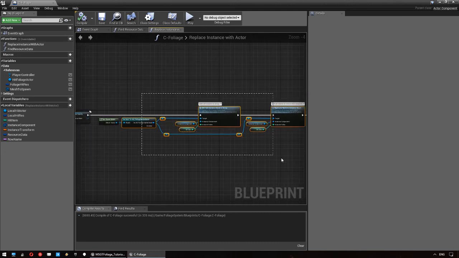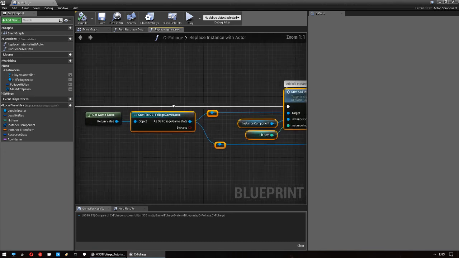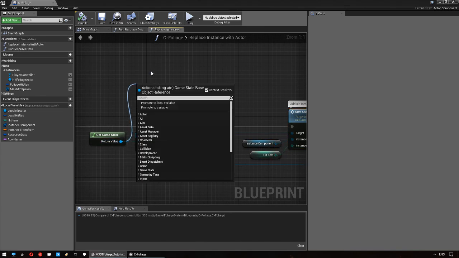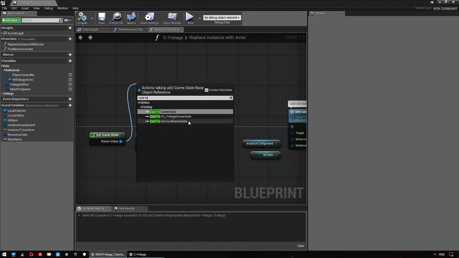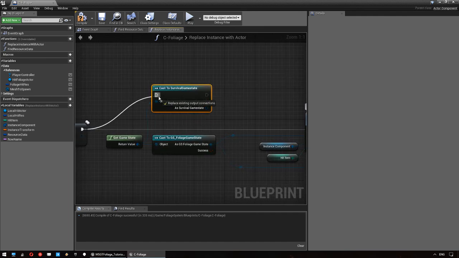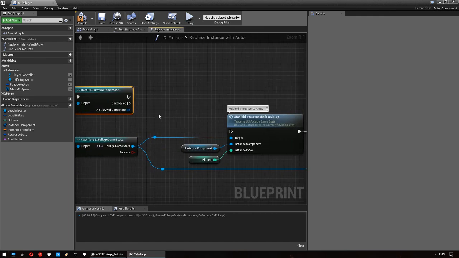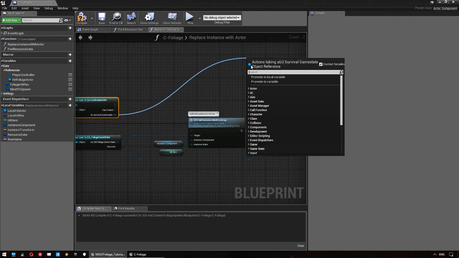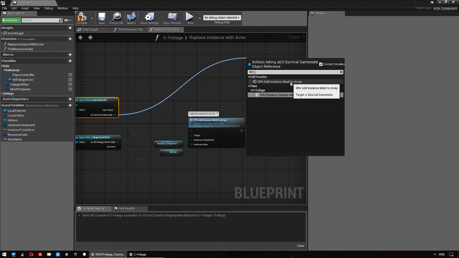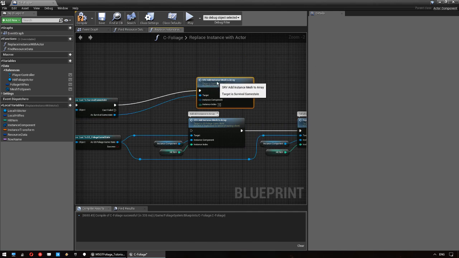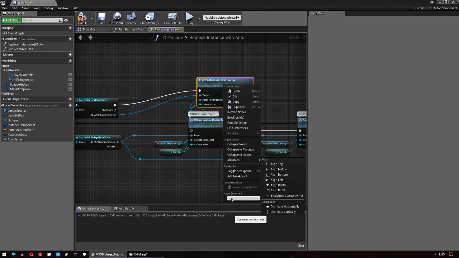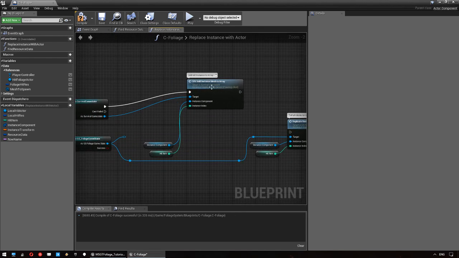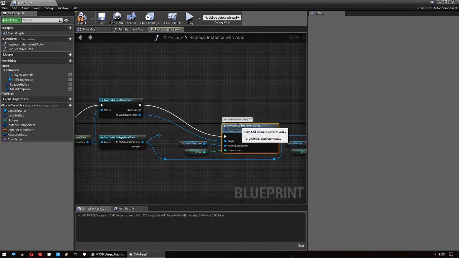We need to recreate this logic with our game state. So we're just going to use it as reference. We're going to cast to survival game state, and we're going to drag off here, and we want to remake these exact same nodes. So srv add instance mesh to array. We drag these guys up to there. We're even going to copy and paste that. We can delete that. Place that guy there.